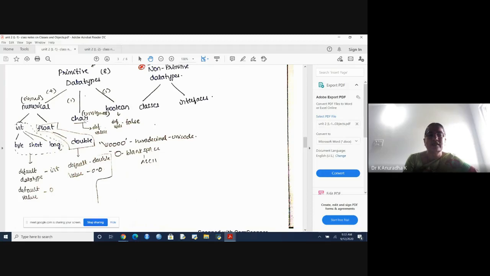Next, coming to char, here it is only one data type, and therefore the default value for char is \u0000, that is blank space. \u0000 is nothing but hexadecimal notation. The integer notation for that is 0. You know the ASCII value for blank space is 0. So the default value for char data type, or character data type, is 0.